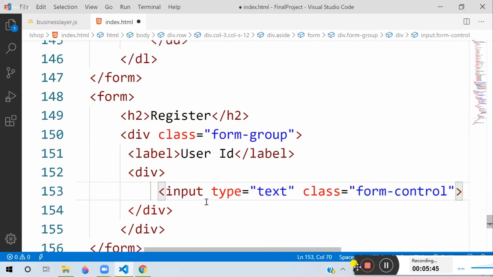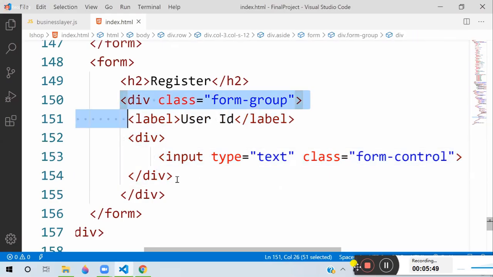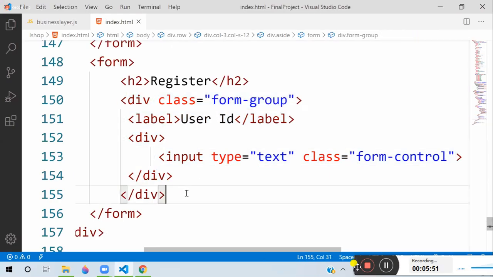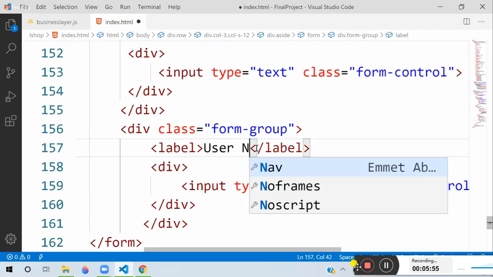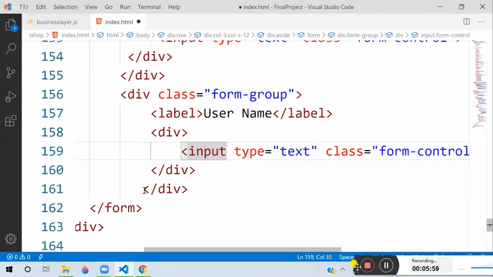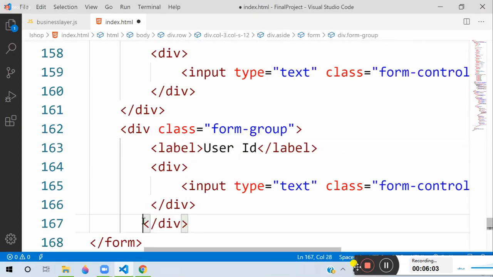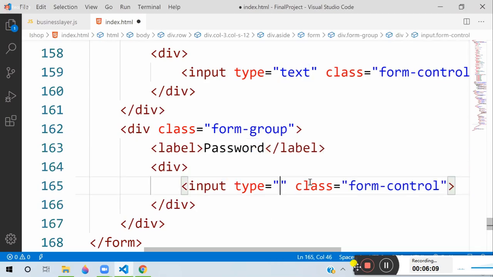Now similarly for user ID, I will add another div. This is for username. Then I will add another div, this is for password, with input type as password.